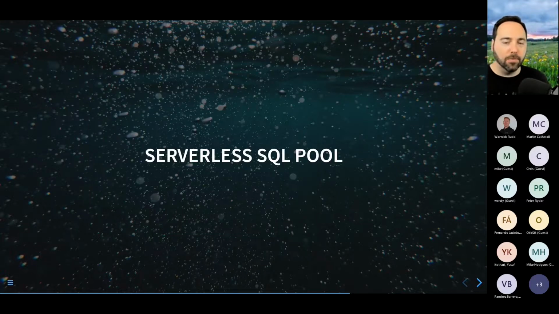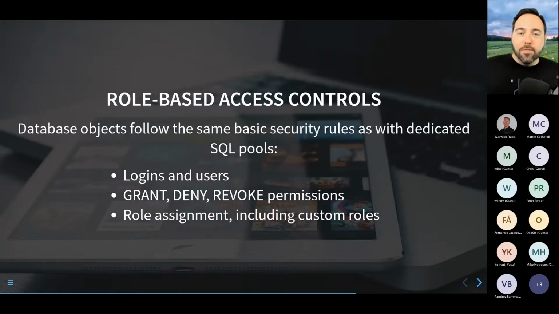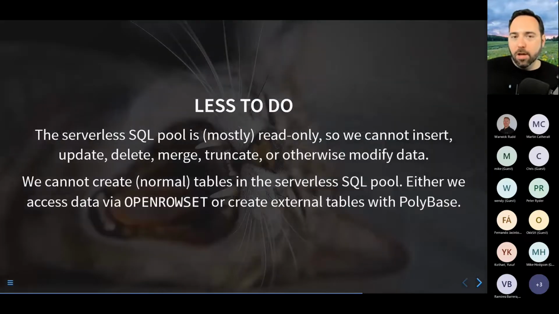Let's talk now about the serverless SQL pool. Role-based access controls, very similar to what we have in the dedicated SQL pool. We still have logins, we still have users, we still have roles, we have grant, deny, revoke permissions. So all of that is the same. One of the big differences, though, is that the serverless SQL pool is almost entirely read-only. We do not insert data into the serverless SQL pool. We do not delete data, update data, merge data, truncate data. We don't really do any of that stuff.